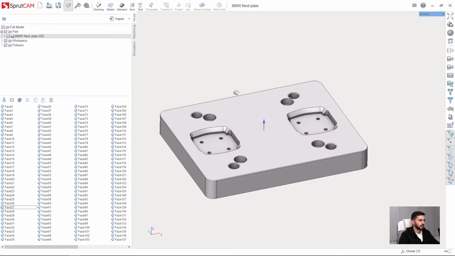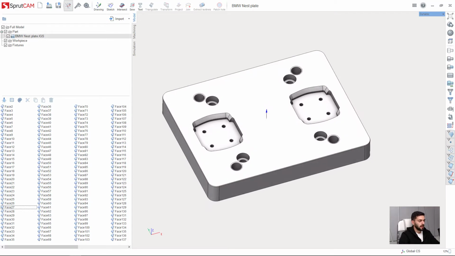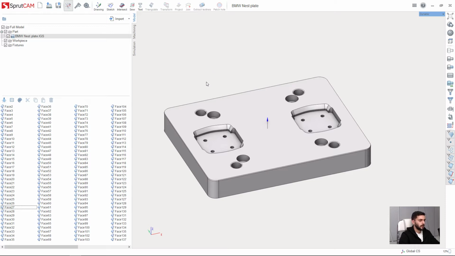Okay, let's take a closer look at the model tab in SprutCAM. So the main purpose of the model tab is to import the model and prepare it for the machining. But before we go to import, let's take a look at the model structure in SprutCAM.